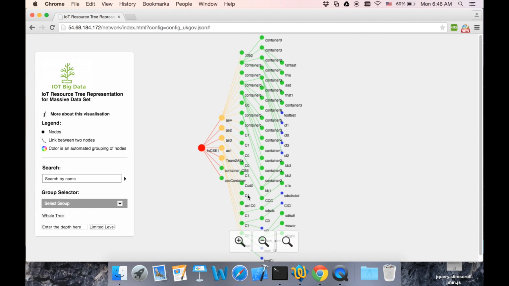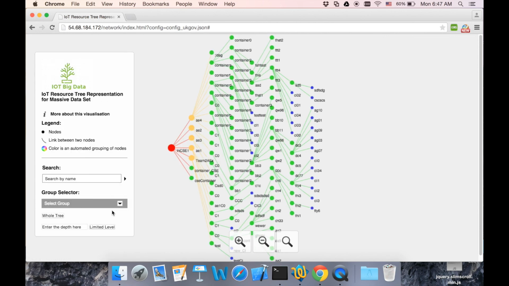Maybe the user does not want to see, because the deeper the level goes, the more content instances you will have, which is the real data. So maybe the user doesn't want to see a lot of content instances there. They just want to see what sensors I have, what AEs I have. So that's how the limited level works for the user here. So let's get the whole tree back again. So that's pretty much everything, I guess.